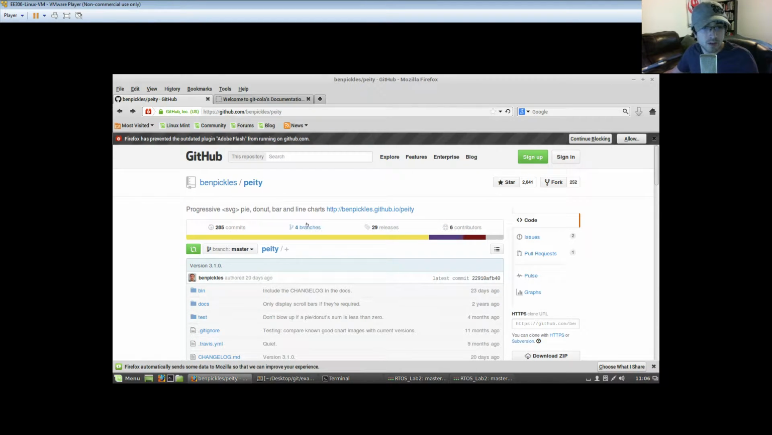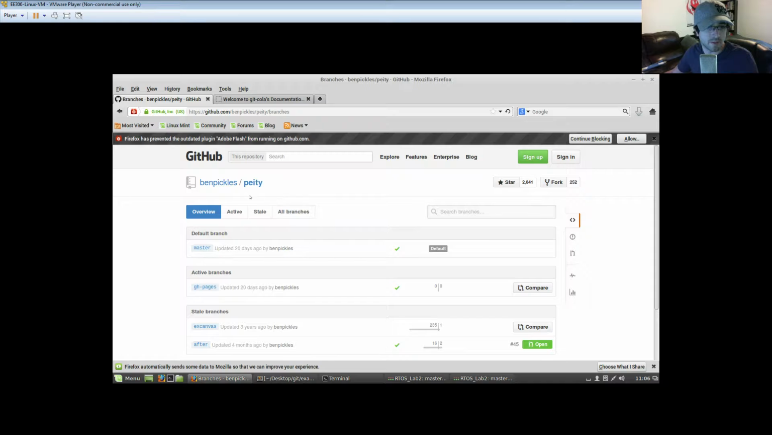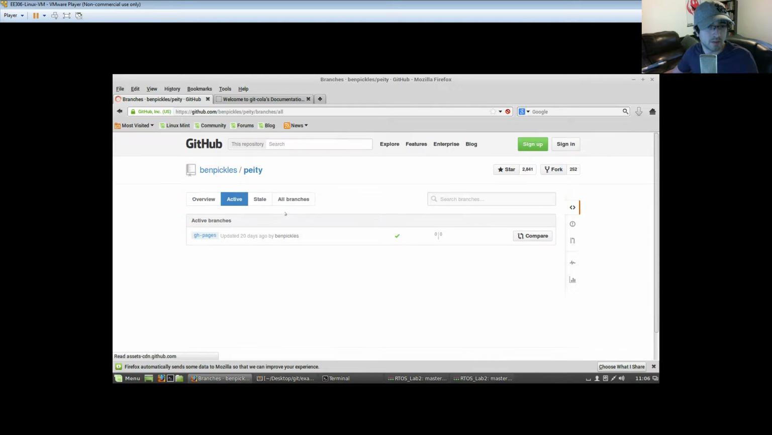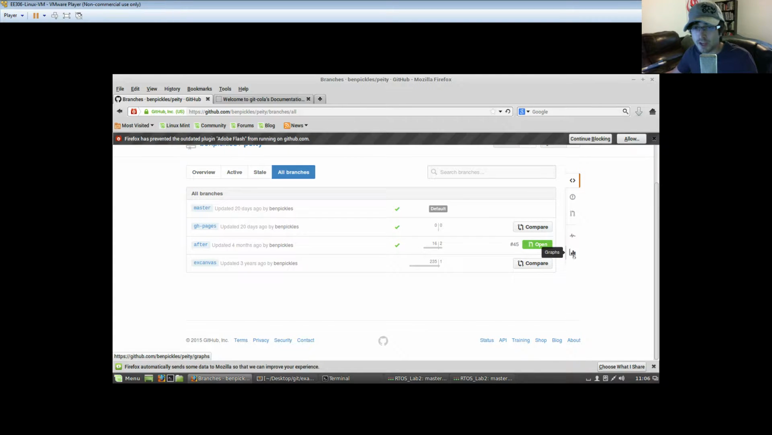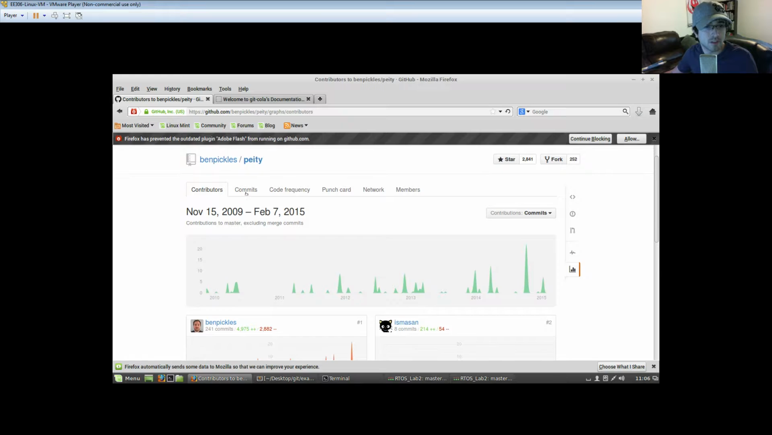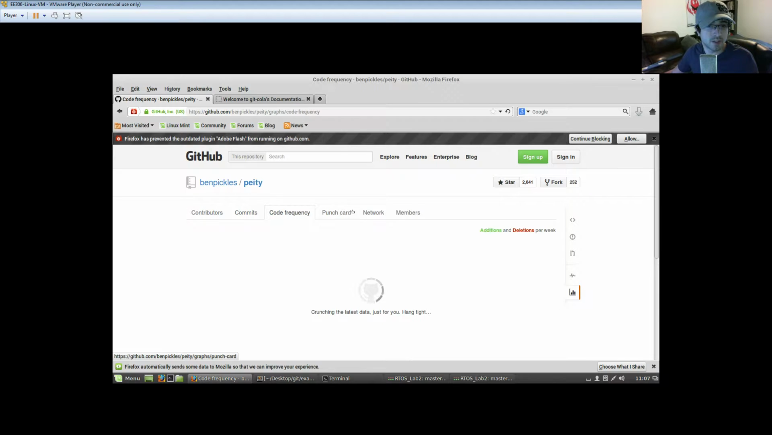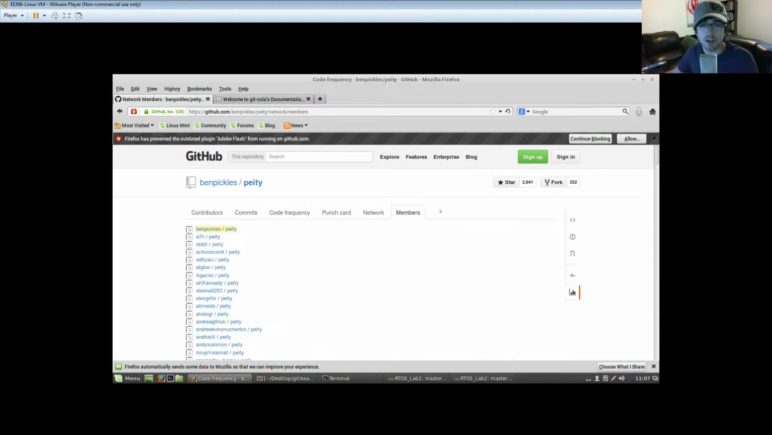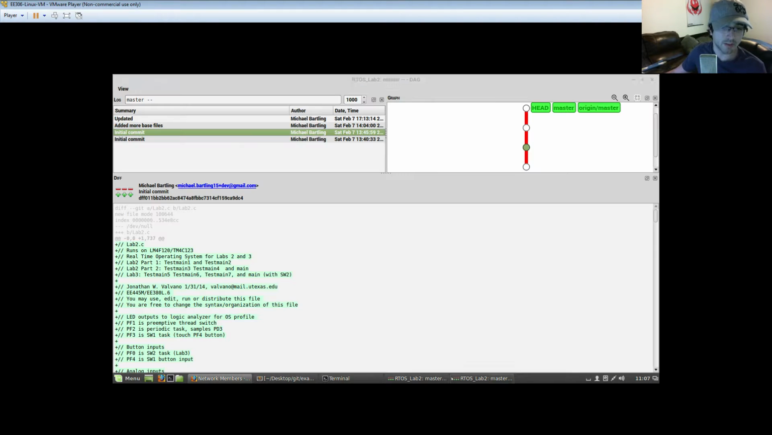And then you can also see multiple people are helping on this, and these are the different branches. So he's got one default branch, which is his master that he's working on. And then he's got some extra branches that just haven't been used in a while. So there's the active, all branches, and I know there's a way of viewing them on here, but I can't remember how to do that. Here it is. Commits. These are the amount of people that are working on it. Code frequency, network members. I could have sworn there was a giant graph of how it's looking, but let's ignore that. Let's go back over to the important parts of this class.